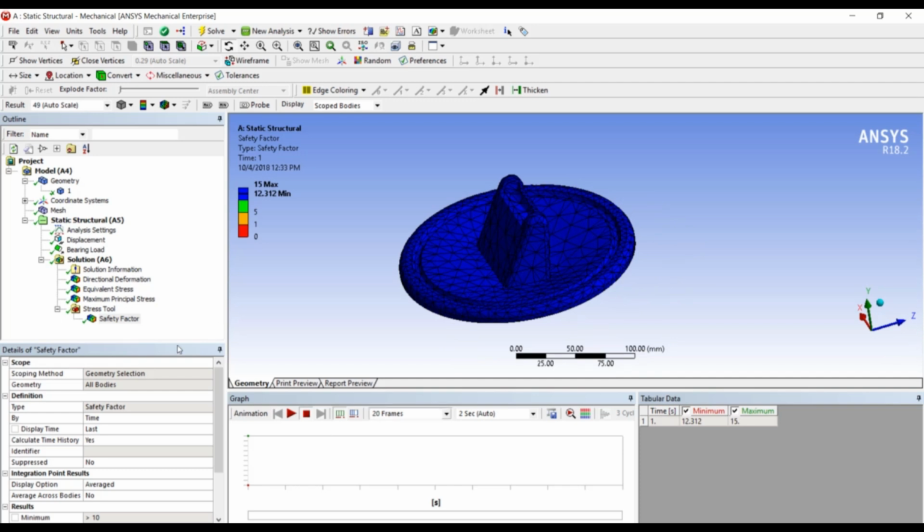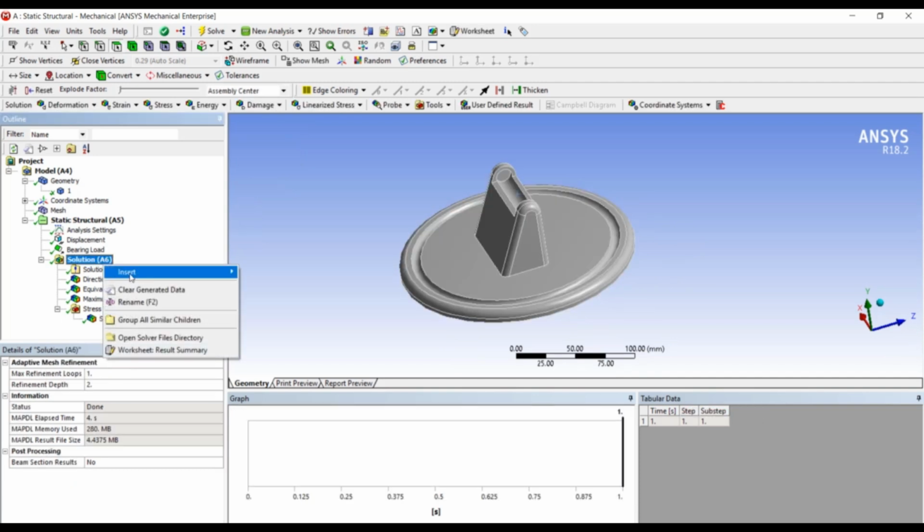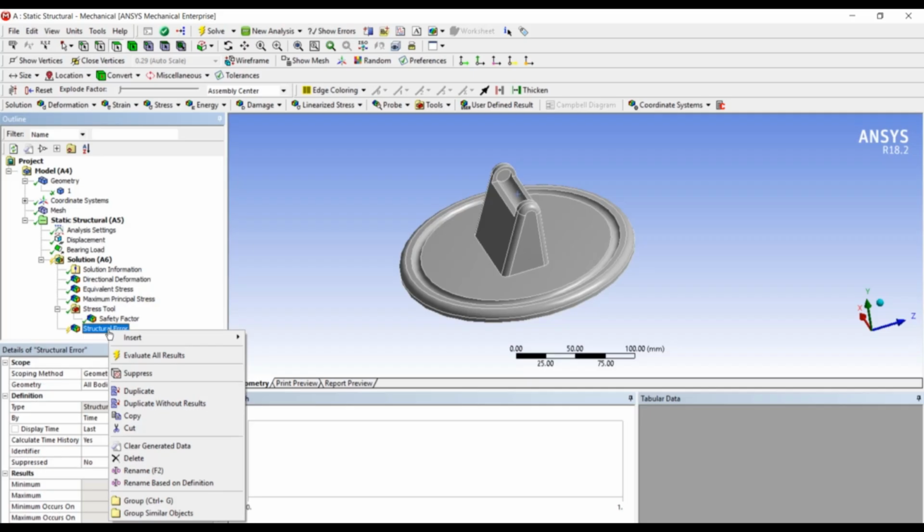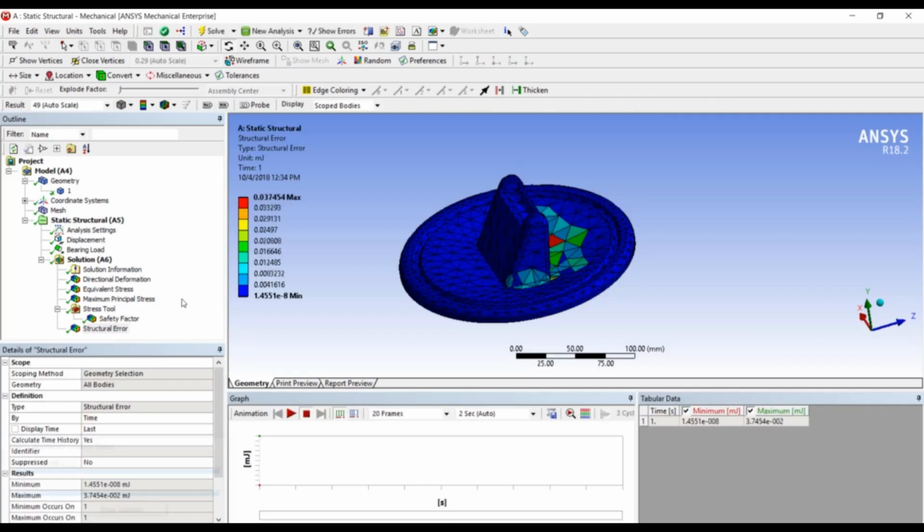So once we have finished this stress tool, I'm going to go to the solution once again, insert, and in stresses I'm going to find out the error. So I'm going to find out the structural error. I'm going to just evaluate this result. We are going to see what is the benefit of structural error in the next lecture.